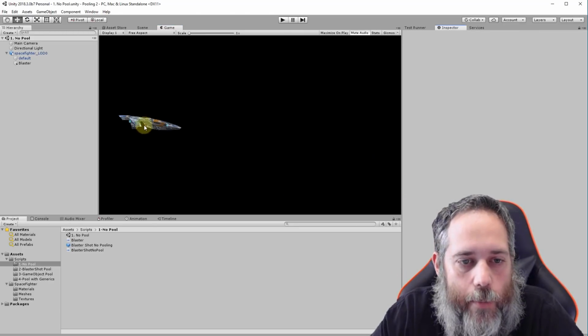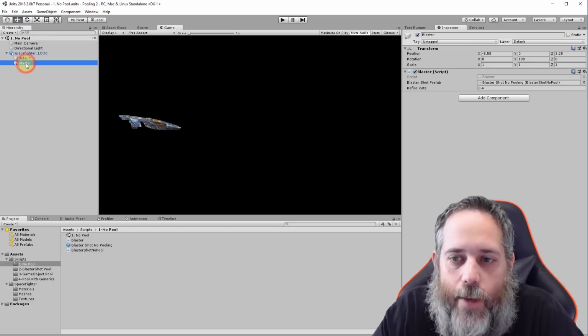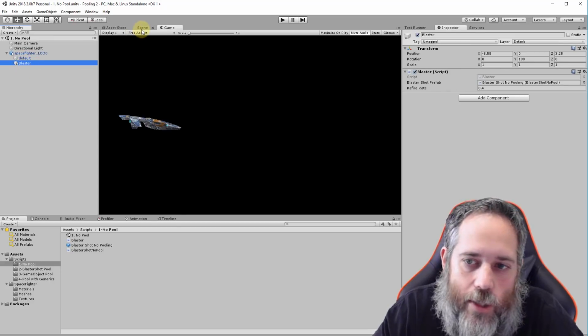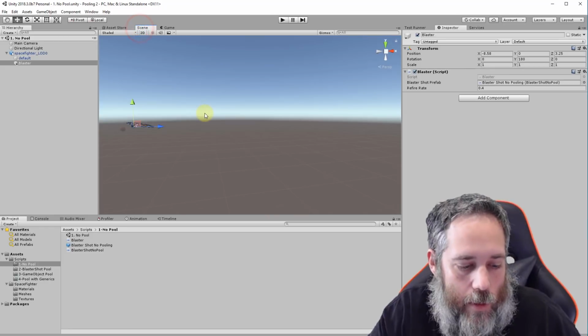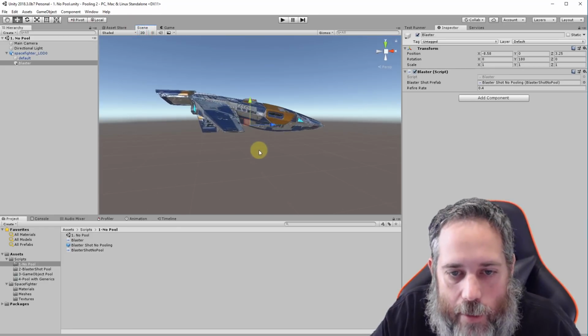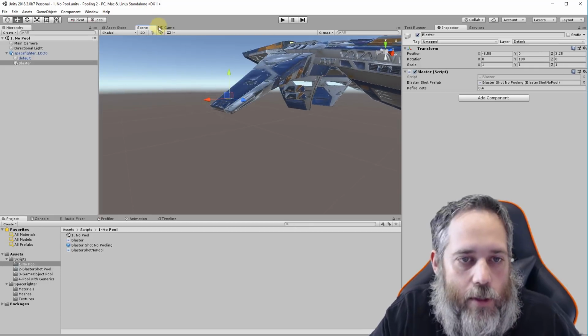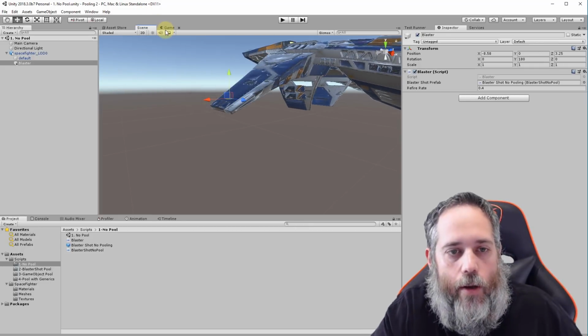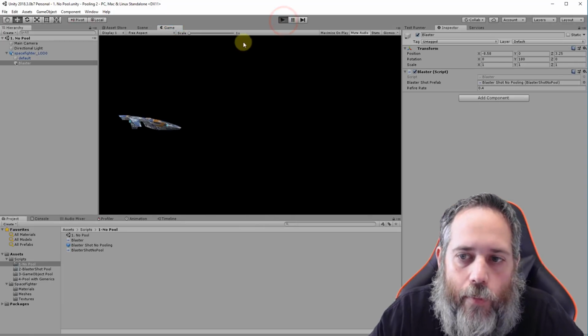So our first sample, we have just this spaceship here, a simple spaceship grabbed off the asset store, and this has a blaster on it. This blaster is just an empty game object with this blaster script, and if we go to the scene view and hit F with it selected, see it's set up to be right around where this wing is so that our blaster shots will spawn right there. So let's hit play, watch it, and then we'll take a look at the code.